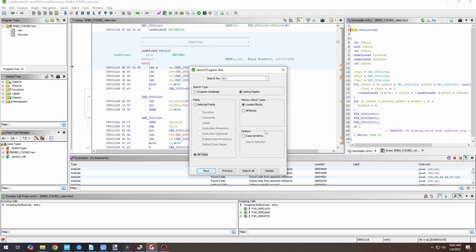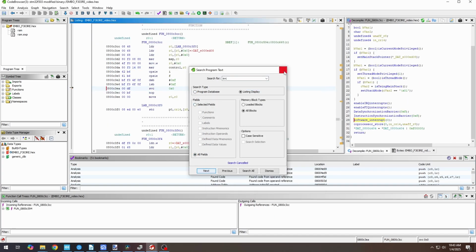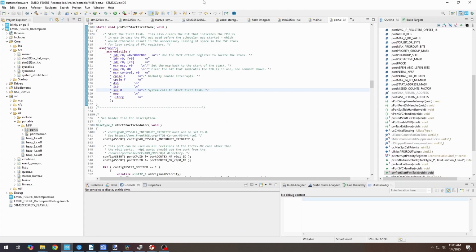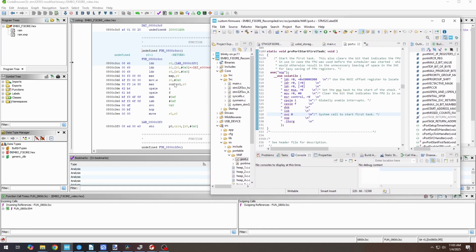We'll do all fields, all blocks. We've now found our code that proves to us that everything's initialized and that our RTOS is ready with our SVC call right here. And this is the same code that you'll see in our recompiled firmware right there.